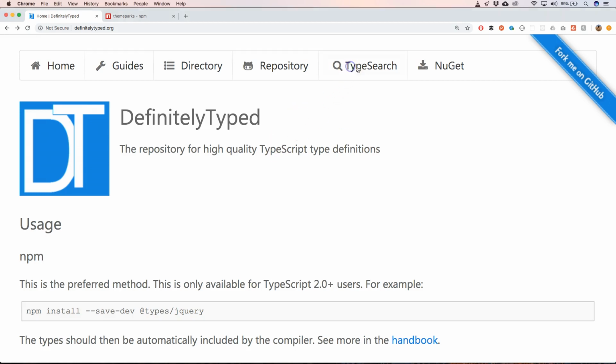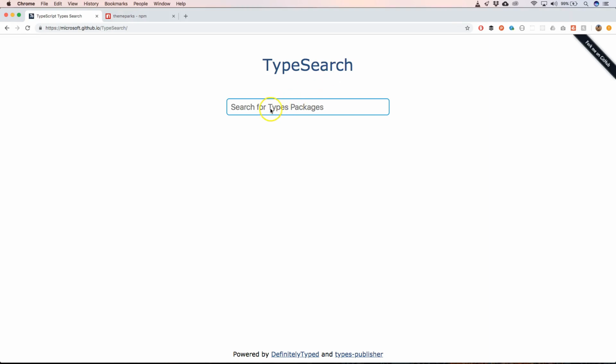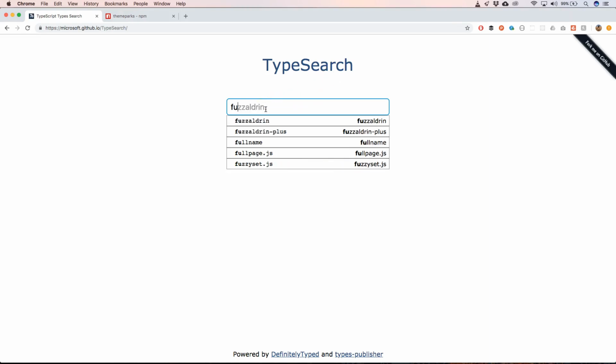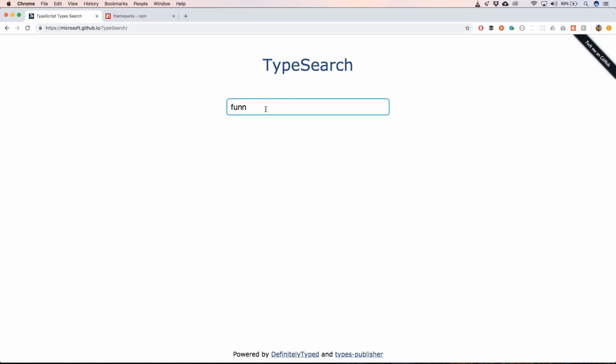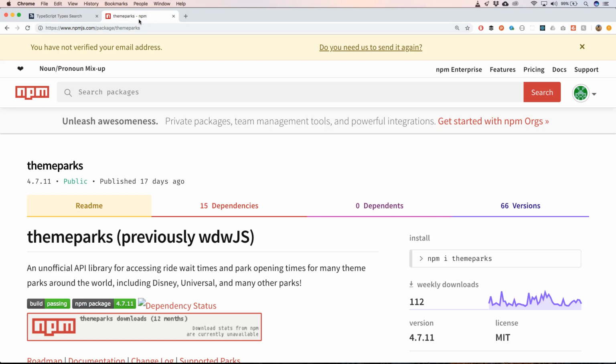So when you want to search for a library, if it's available, for example, here we can type in funny. That's not available, right? But it's really a JavaScript project or theme parks. It's also not available, theme parks. But when we go to npm, you see that we have here theme parks, and I will show you how you can generate a type definition file for theme parks.